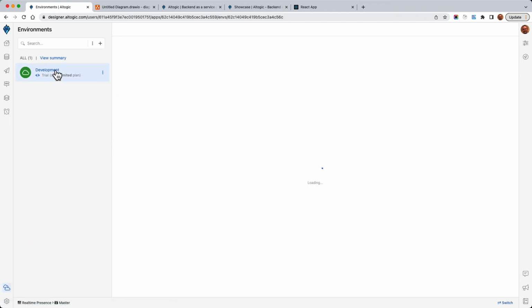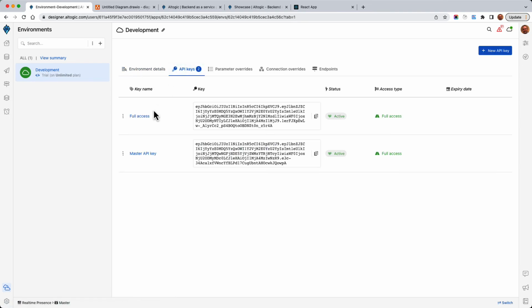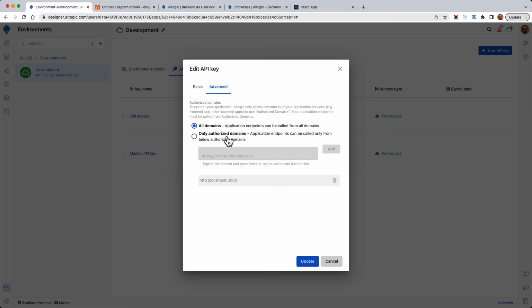If you go to your development environment, or the environment that your application is running on, and open the API keys, under the advanced tab you can again configure the domain authorizations. So in our case, for example, I can also add this application in the domain authorizations. What's the difference between this one and the client key one?